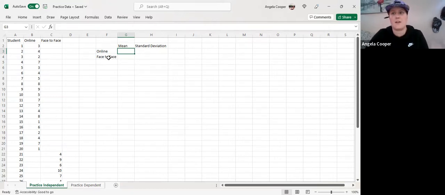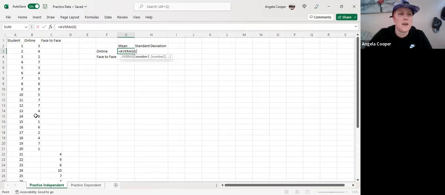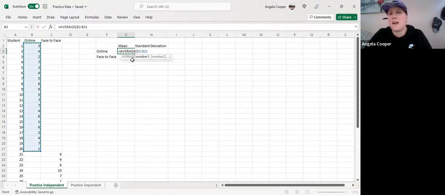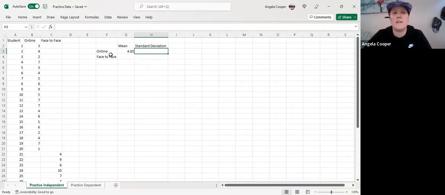Now we have to calculate the average and standard deviations, which should be a bit of a throwback, but of course it's been a while. So I'll show you all how to do that. Of course you'll start by typing equals and then start typing in average. I double click it because otherwise you have to type out the whole thing and the open parentheses, and I'm just not that patient of a person. So that'll give me the online mean of 4.85.